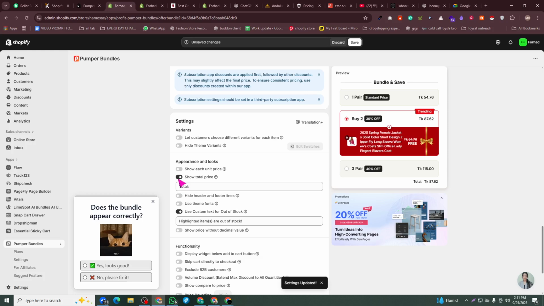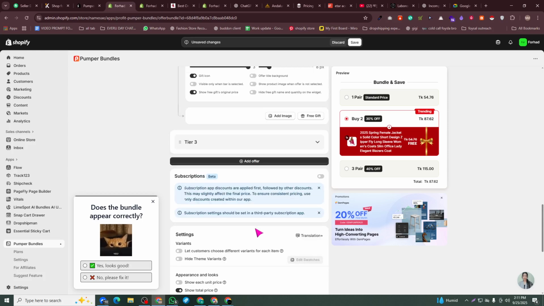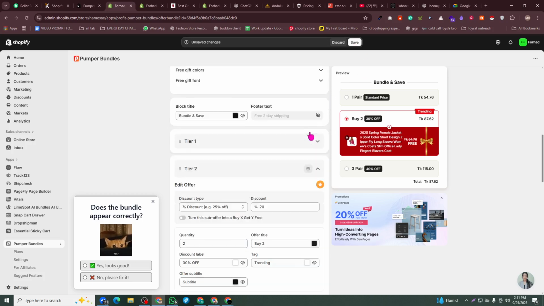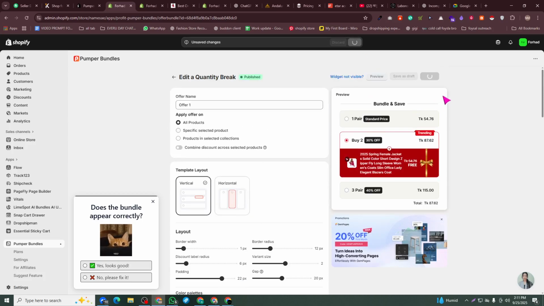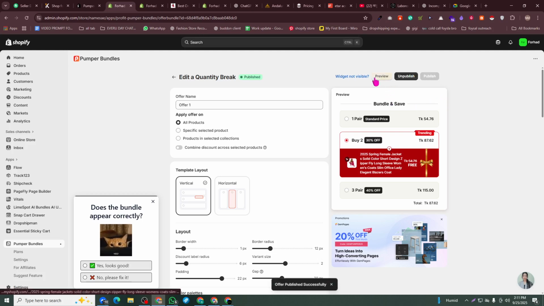So from here, show the total price. If you want, you can show the total price, and then use customer out of stock. Let's remove all of them. Let's click on the save option, and once I do that, maybe I have to publish. And if you want, you can also see the preview from here. So let's add to review.